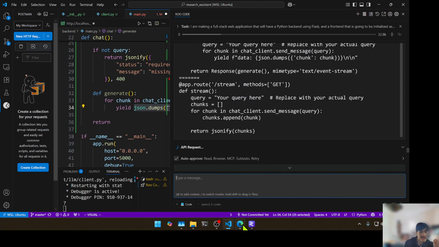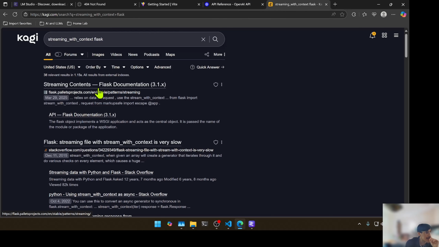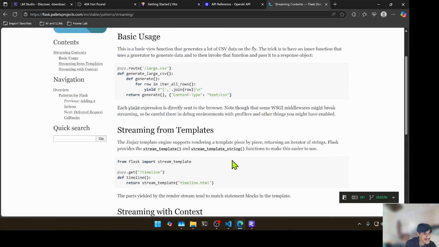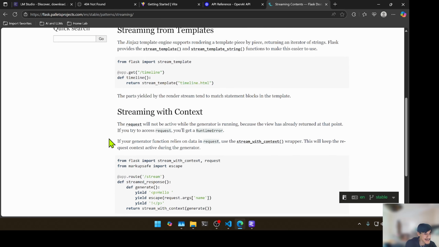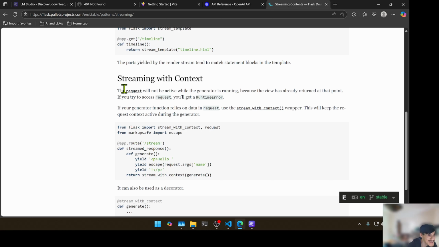But in Flask, there's also something called stream with context in Flask. So that stream with context right here, this is, I think, an easier way to do things. Yeah. So here, stream with context. See, good old Google still works.